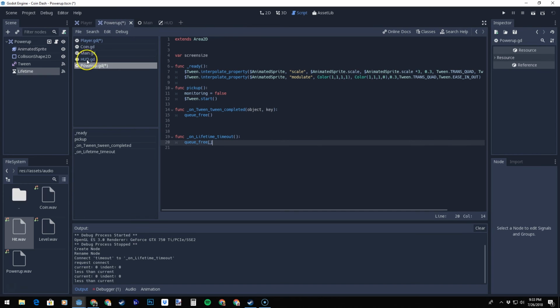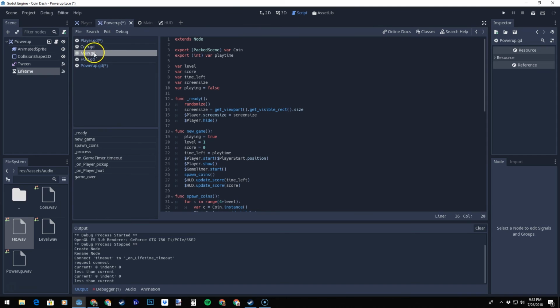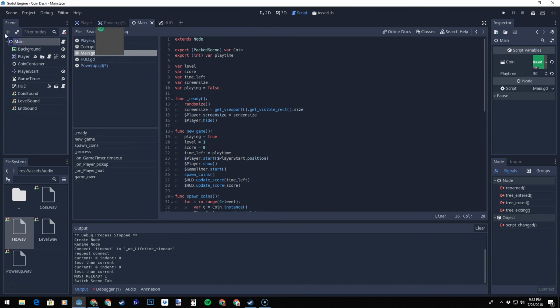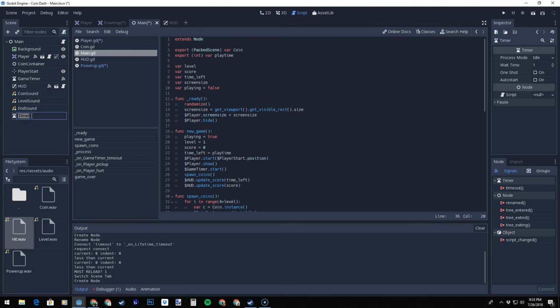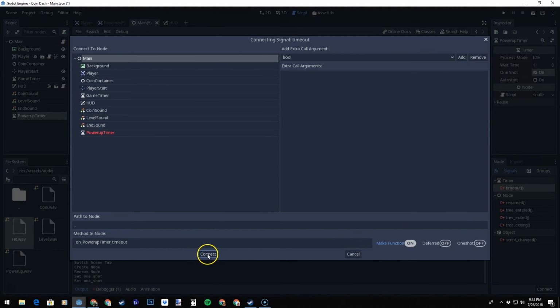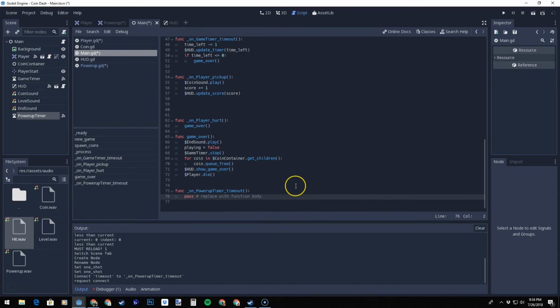We're going to have to go back to main, and we'll have to add another timer there to generate the power-up. We don't want just the power-up happening any old time. So we'll have a power-up timer. We could set the wait time to, well, you know what? Let's have the power-up show up randomly. So we'll leave the wait time. We'll set it to one shot being on. And we'll say when the power-up timer is done and it's timed out, then generate a power-up.